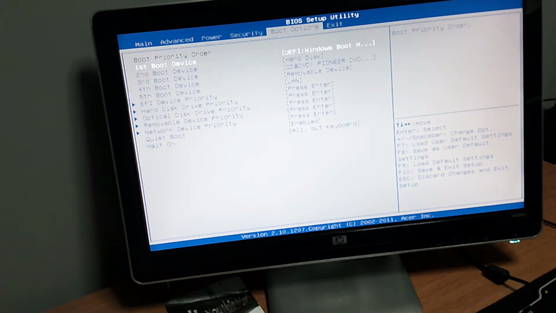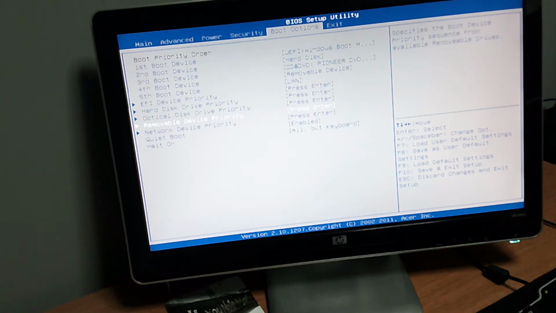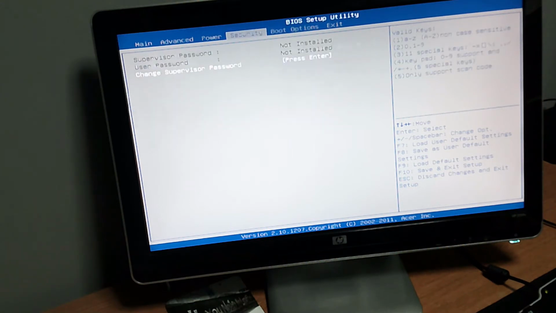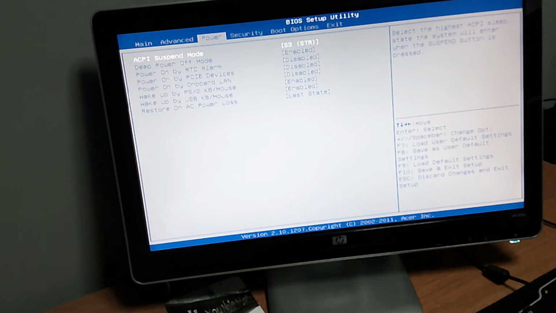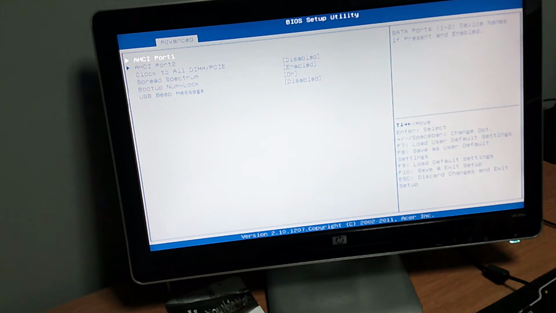There's your boot options, network priority, network device priority, doesn't tell me much there. Boot device LAN, okay. So there's nothing here to say why it doesn't remember the internet connection. Or maybe I just don't know.